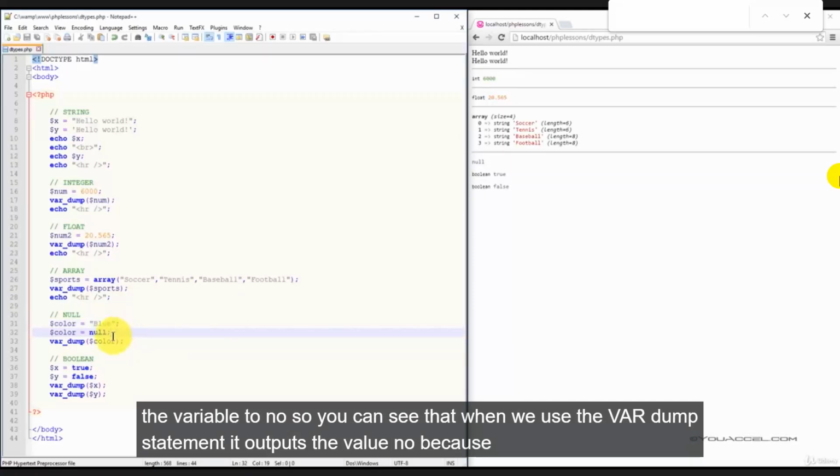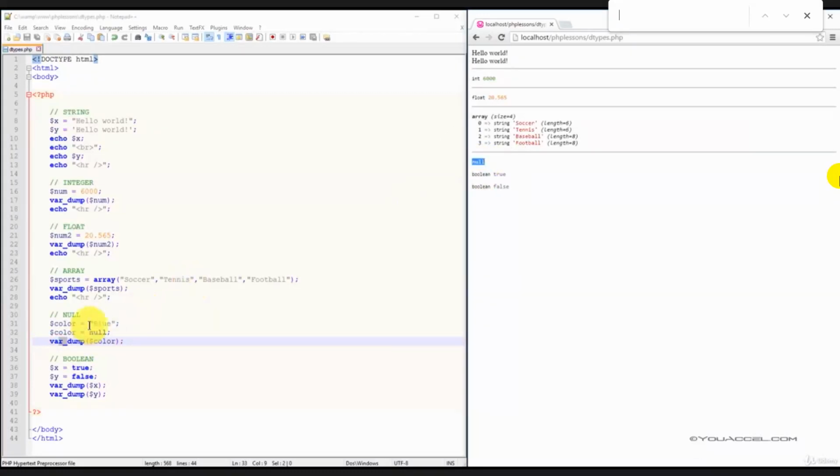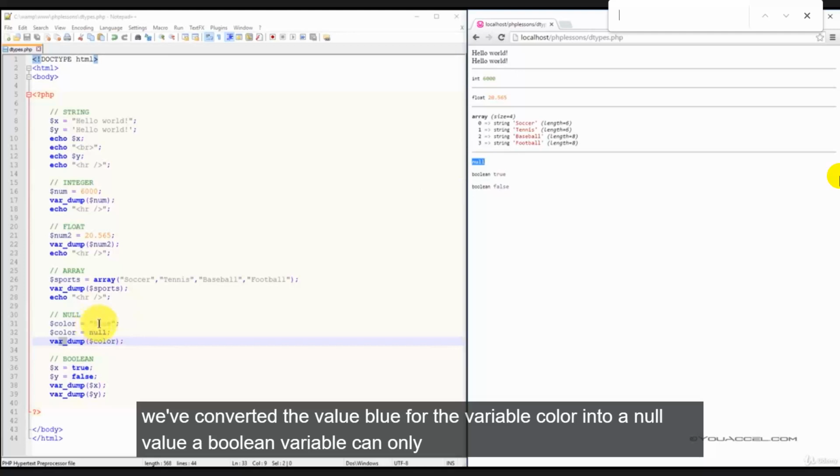So you can see that when we use the var dump statement, it outputs the value null because we've converted the value blue for the variable color into a null value.